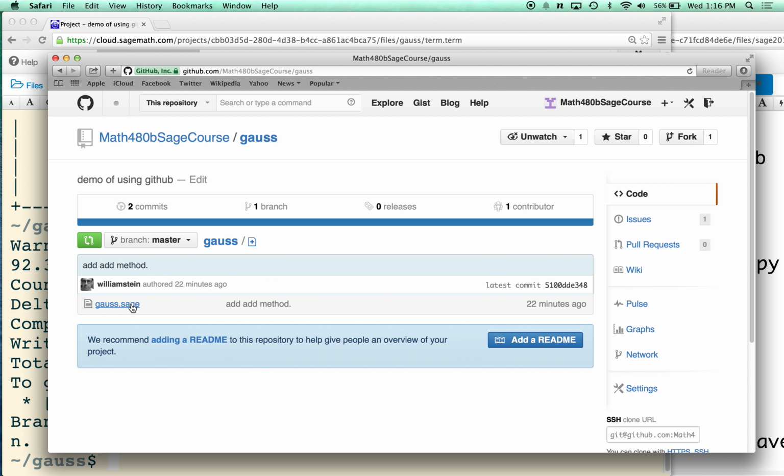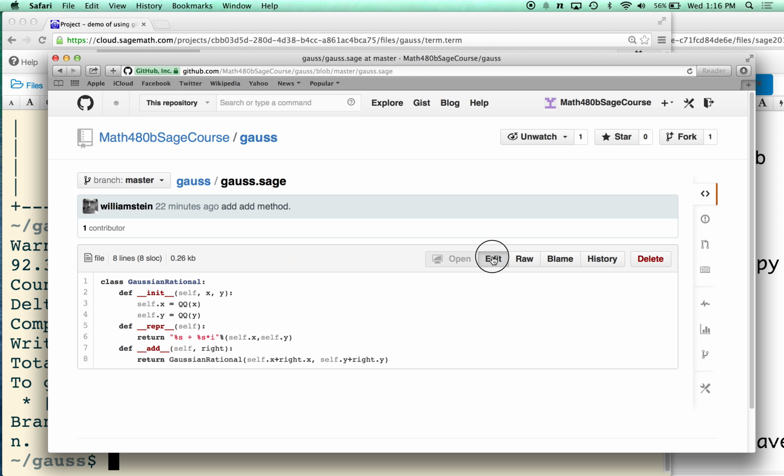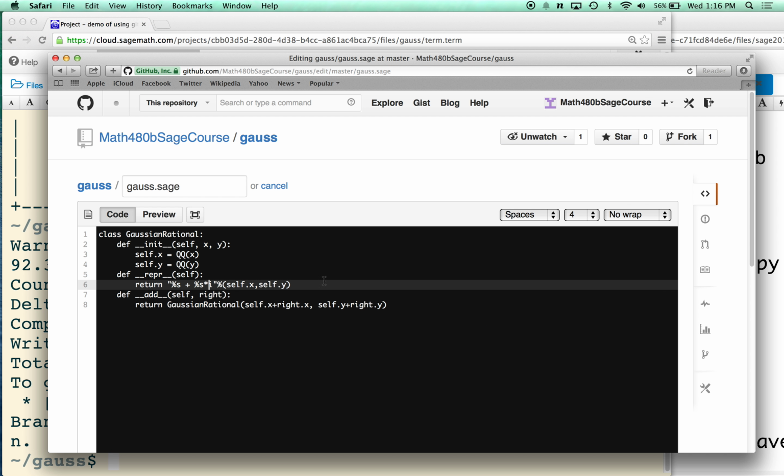You can also edit the file directly here by clicking on Edit. Unfortunately, it makes the background black, which my informal polls have suggested 50% of you probably like, and 50% of you really hate.